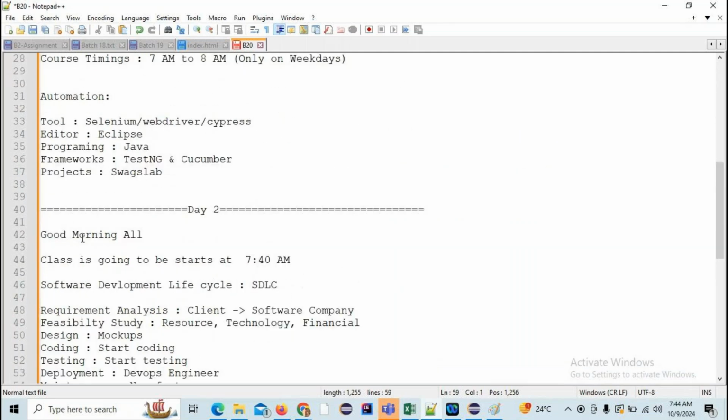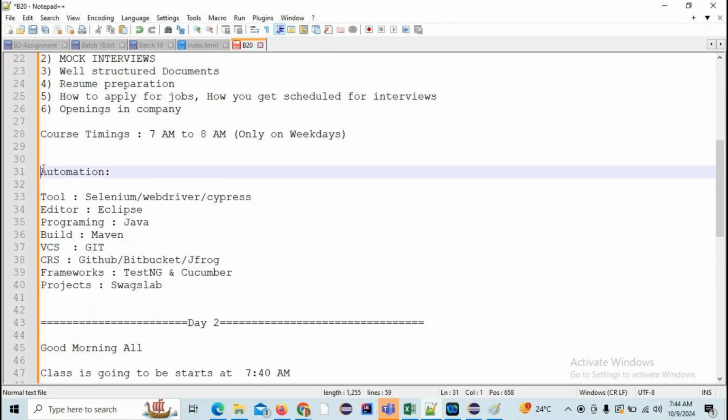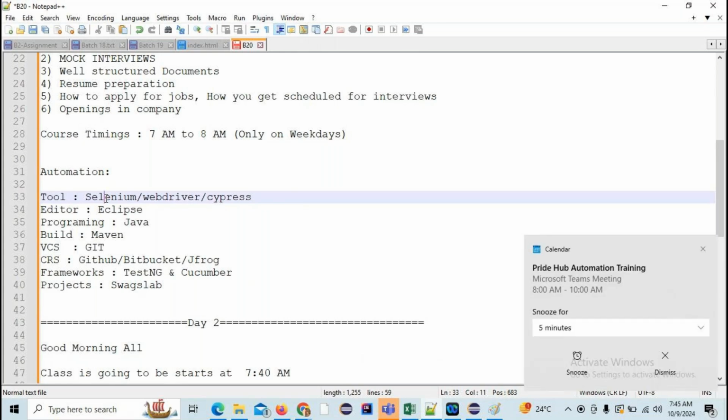Yeah. If you see here, coming to the automation part, the tools we are going to learn. We have different tools in the market: Selenium WebDriver, Cypress, Playwright. We have many things. But in the current course, we are going to learn Selenium because it is widely used in the market. And the editor we are going to learn is Eclipse. We have many editors: Eclipse, Visual Studio, NetBeans, IntelliJ. But in this course, we are going to learn Eclipse. And next one is programming. Programming is Java.